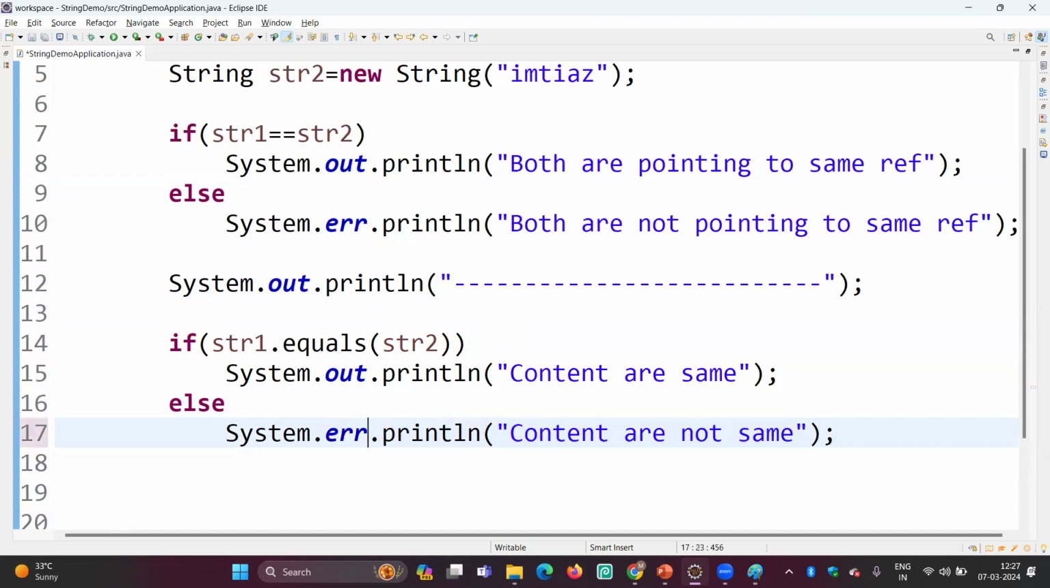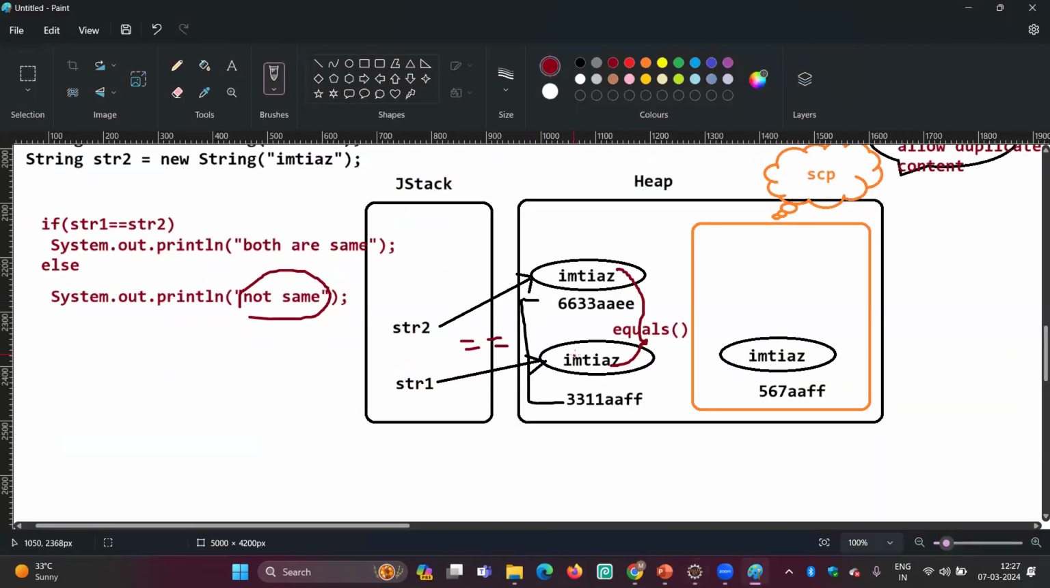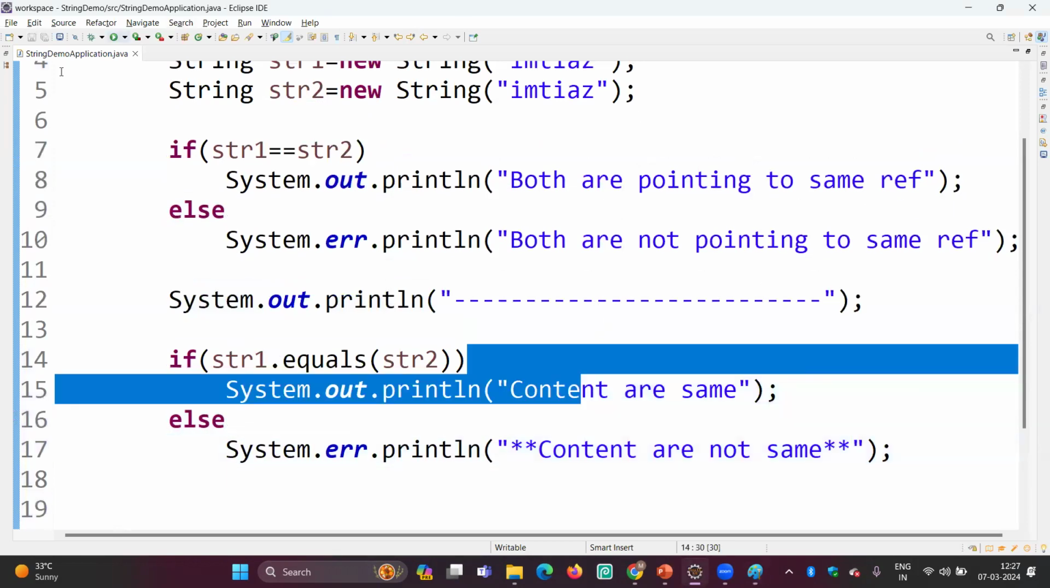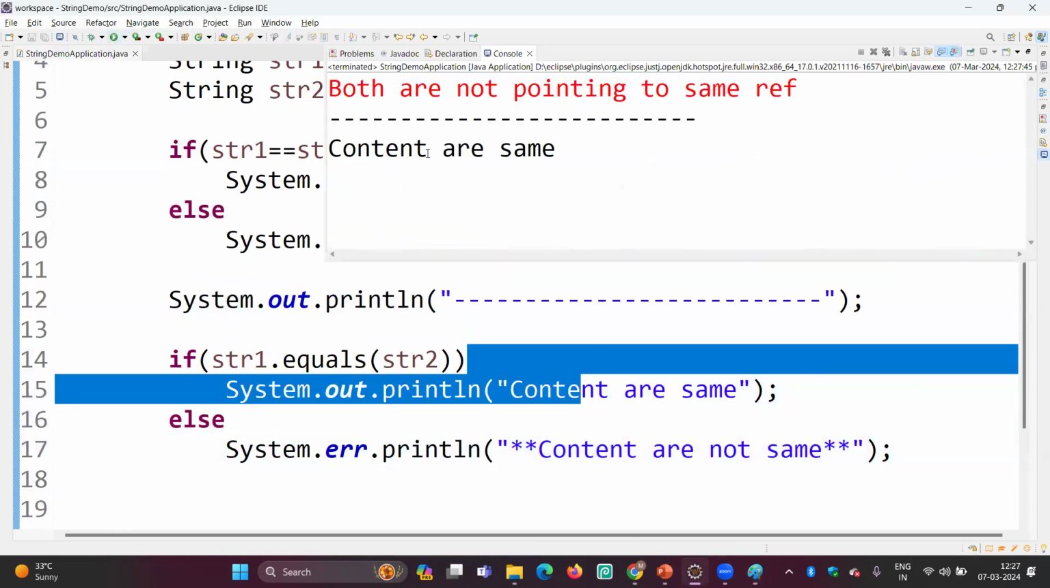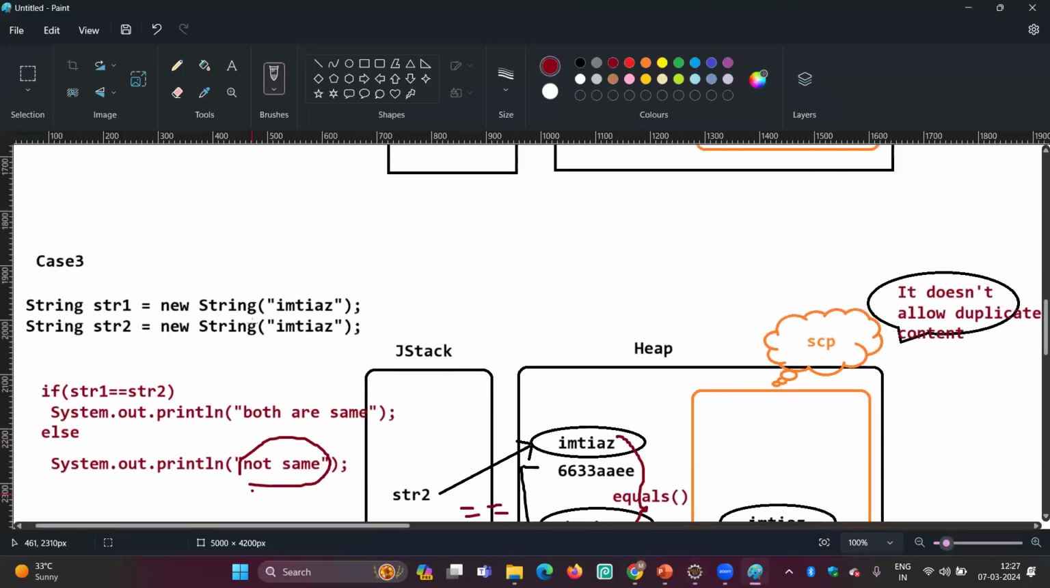I'm just writing ERR for better understanding, like this: "Content are not same", to differentiate. So can you guess, guys, what is the output now? Probably we can say that the references are different, but the content is the same. That means two different objects are there for the same String class, but the content is the same. So the output is "content are same" here. I hope it's clear for everyone, right?